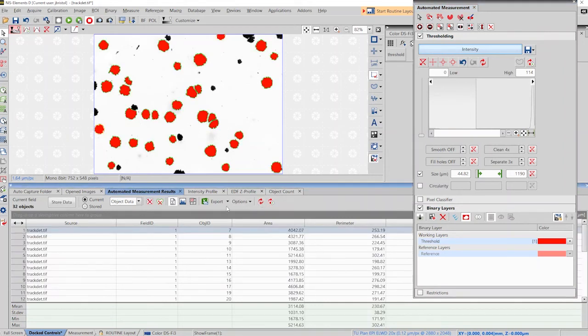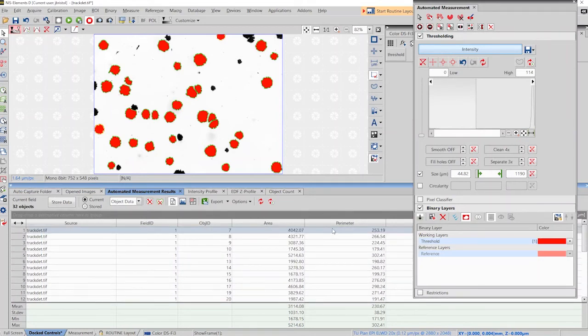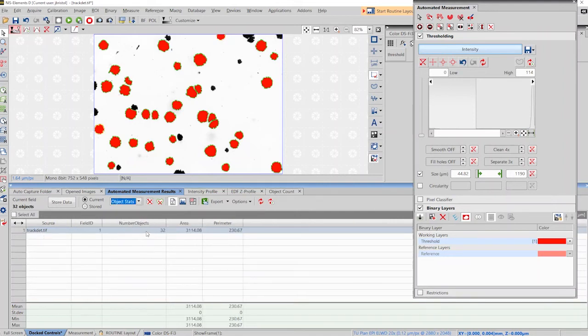So now under object data, you see the individual objects, you see their area, and you see their perimeter. And then down below, we see the mean, the standard deviation, and the max and min for each of those columns. We also have object statistics, which gives us the total number of objects we counted, the average area, the average perimeter.